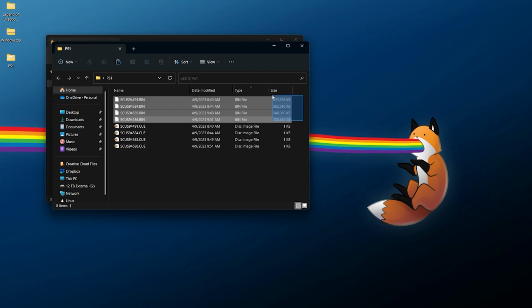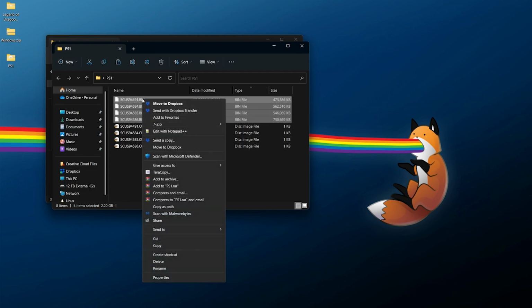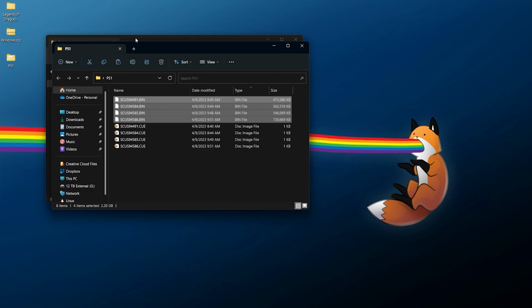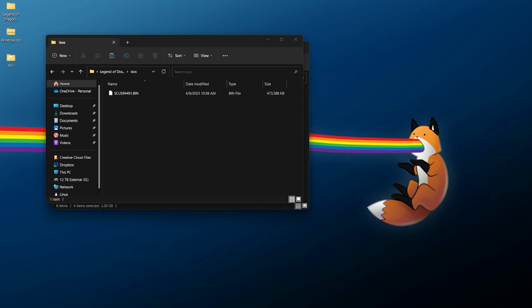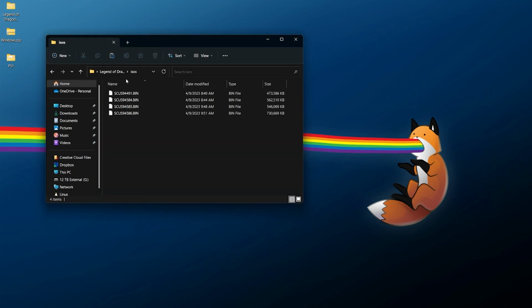Otherwise, you're going to need the files that are several hundred megabytes in size, not the ones that are 1 kilobyte. Once you have these all here, you can really just right-click and copy or move them and paste them into the ISOs directory. Finally, once those are copied over, we can close out of the original directory, and in here, you should have your four bin files.